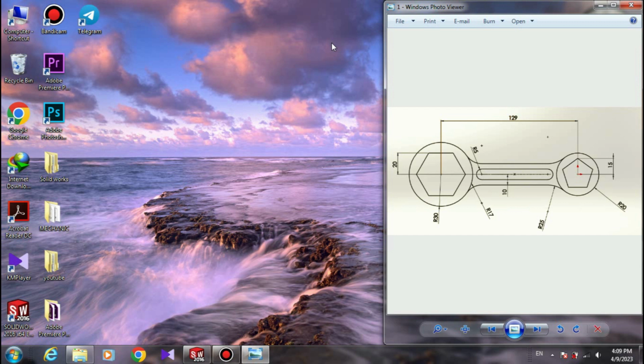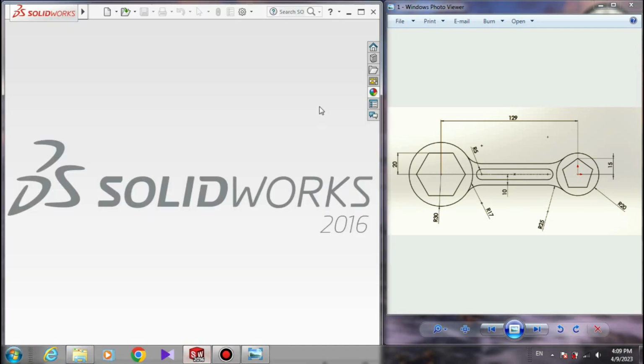In this video we are gonna design a ring spanner. First of all, we draw the sketch here, you can see in the picture, and then we will create a 3D model. So let's get it started.